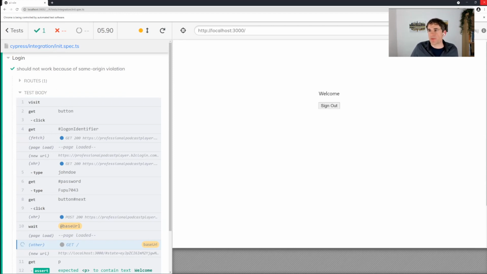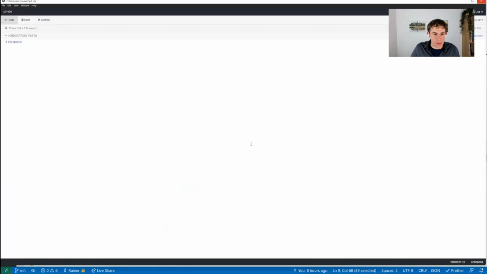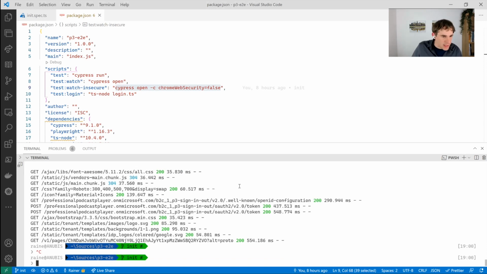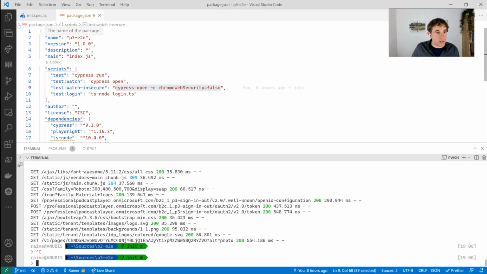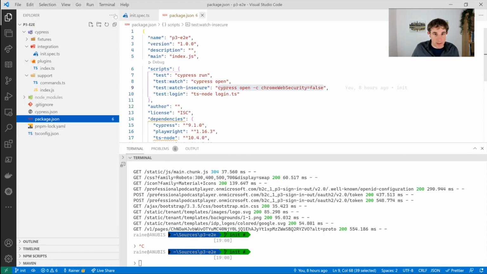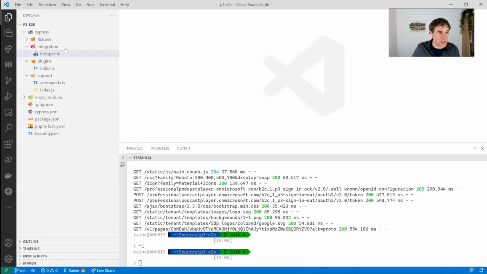Okay, but we don't want to disable security. That's why I'm ending Cypress now, and we will never run this script again. Instead, I will do the following. I will start now to write a Playwright script, a simple Playwright script that just is doing the authentication. I'm not starting with the integration into Cypress yet. I just start with the script.